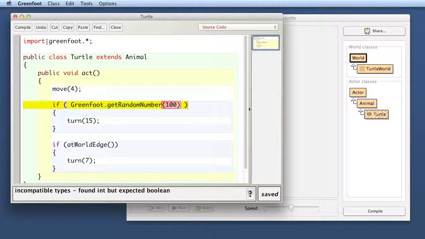This is what it looks like when you make a mistake in your code and you try to compile. The compiler will tell you that there is a problem somewhere. And down here, at the bottom area of the editor window, you get an error message. It says incompatible types, found int but expected boolean. That is because the if statement wanted an expression of boolean type, either true or false, but you have given it a number, because this random number is a number.